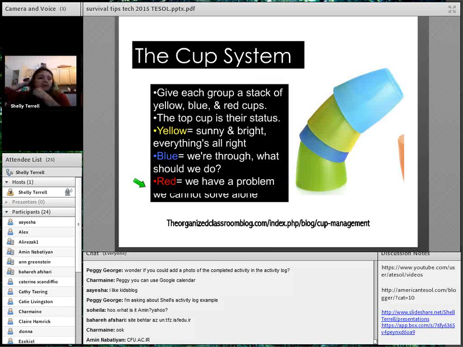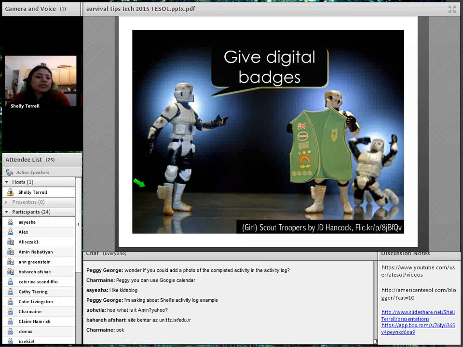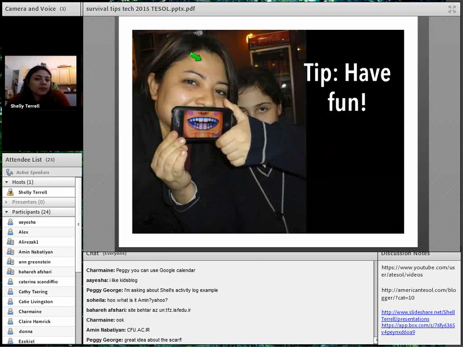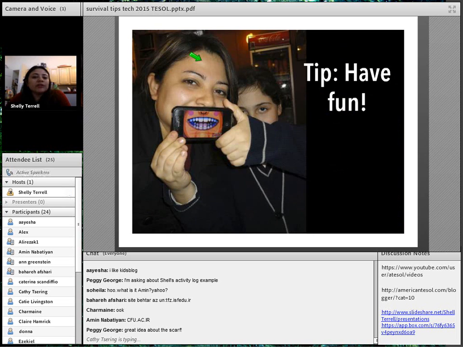If you wear a scarf around your neck, then that means your students know that you're busy with somebody else. And then they can know to ask you later. You can give digital badges. And then finally, you make sure, and I think this is one of the most important, make it fun.